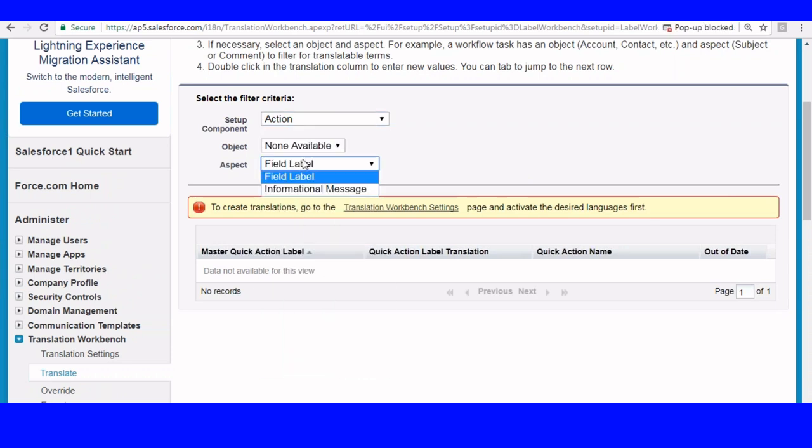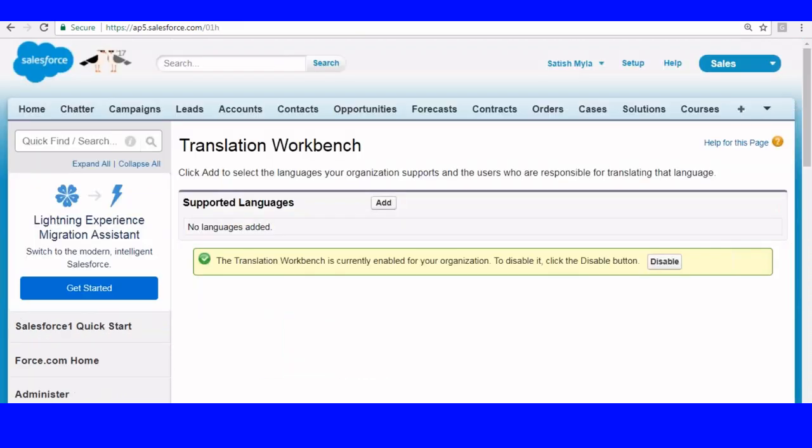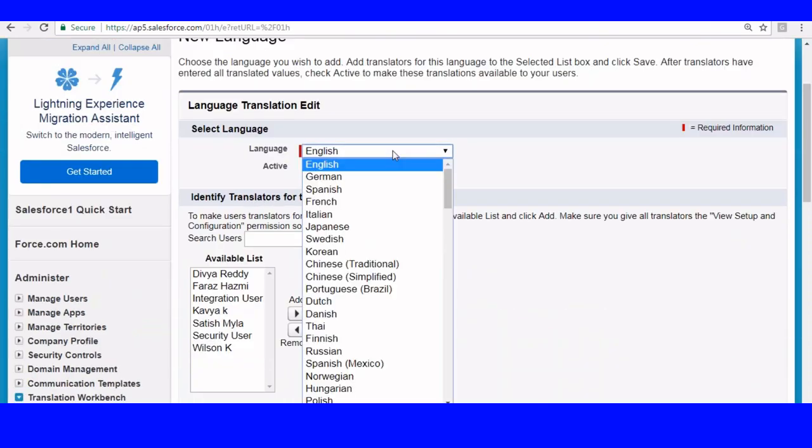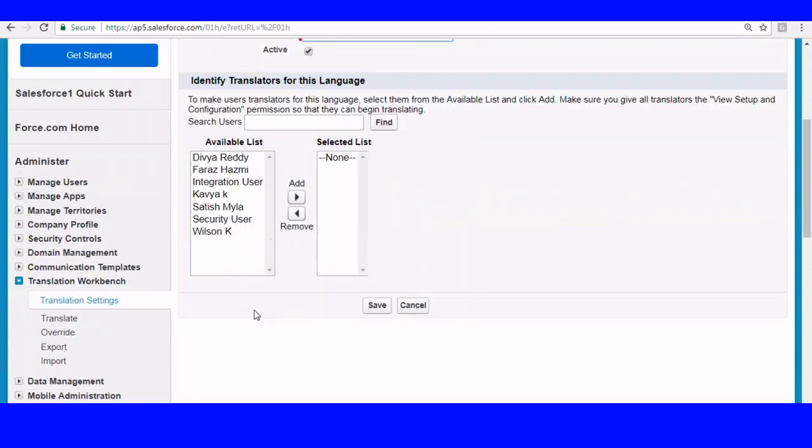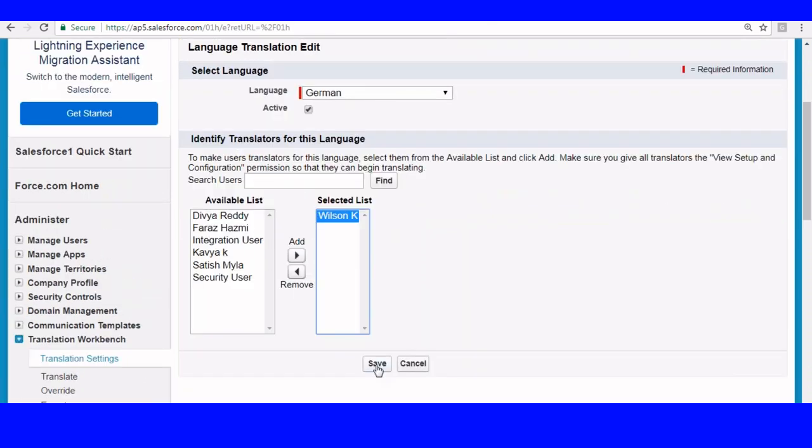What are the languages that we have? There are no languages enabled for it. Then, what are the languages you want to support? I want to support German. For whom do you want to support German? If Wilson chooses the language as German, I am going to support it.